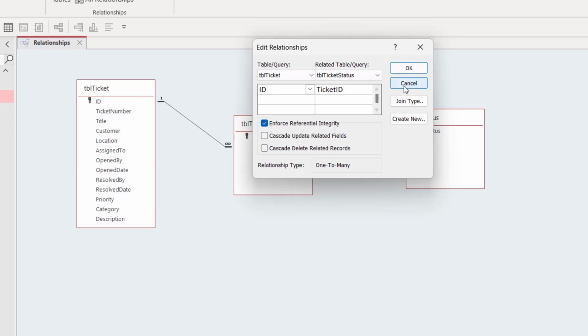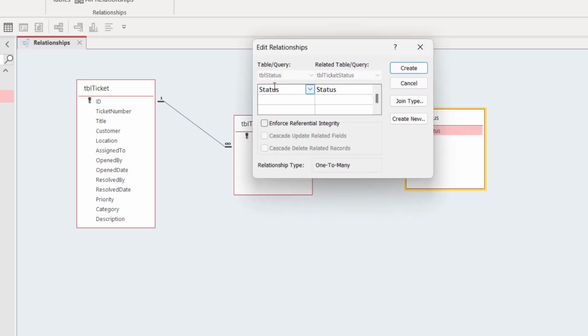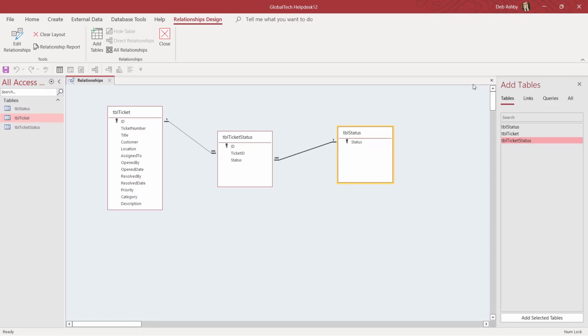So now we just want to do exactly the same thing, but this time we're going to link the status field in Tubble Status to the status field in Tubble Ticket Status. So we're going to do the same thing. We're going to drag the fields and drop. Once again, we want to check to make sure we have the correct fields linked. It's a one-to-many relationship. We want to enforce referential integrity and click on Create. So now we have those tables linked together via a link table that uses a field from each in the middle.